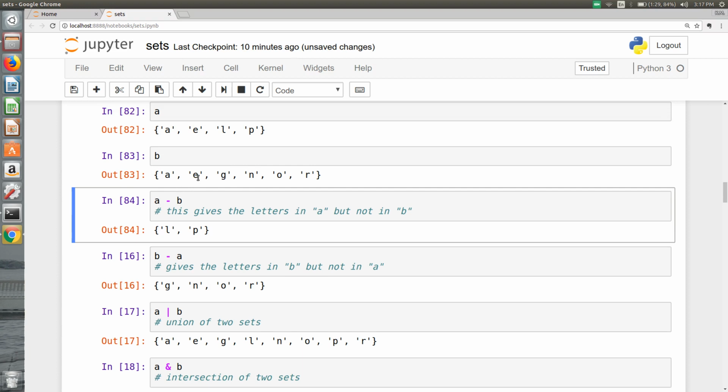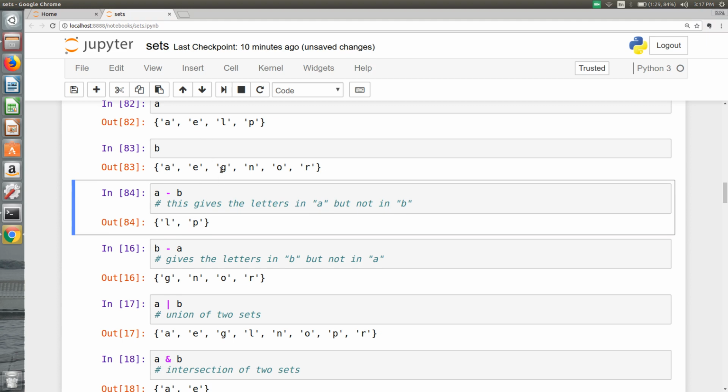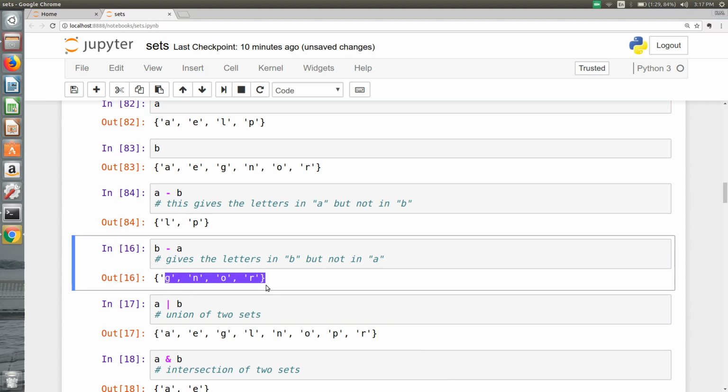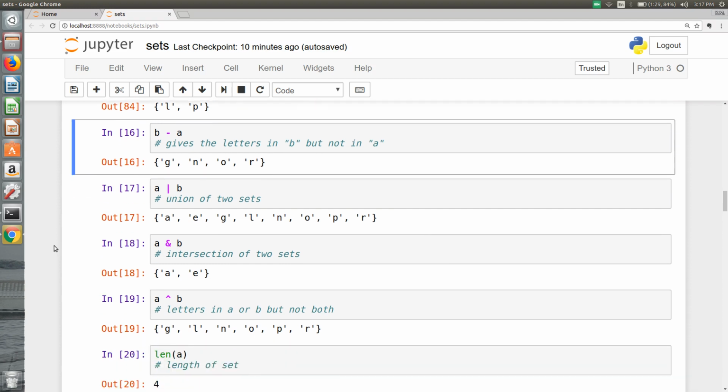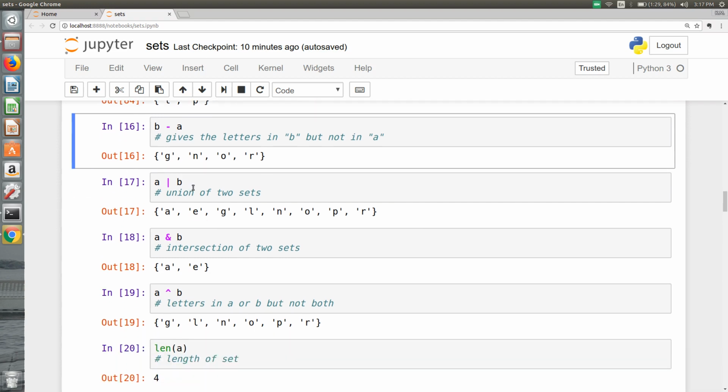So in this you could see A and E appear in the set A as well. So this leaves us with the output G, N, O, R. Okay, quite simple, right? So this is one of the interesting operations, the difference of two sets. Okay, so other operations are union.